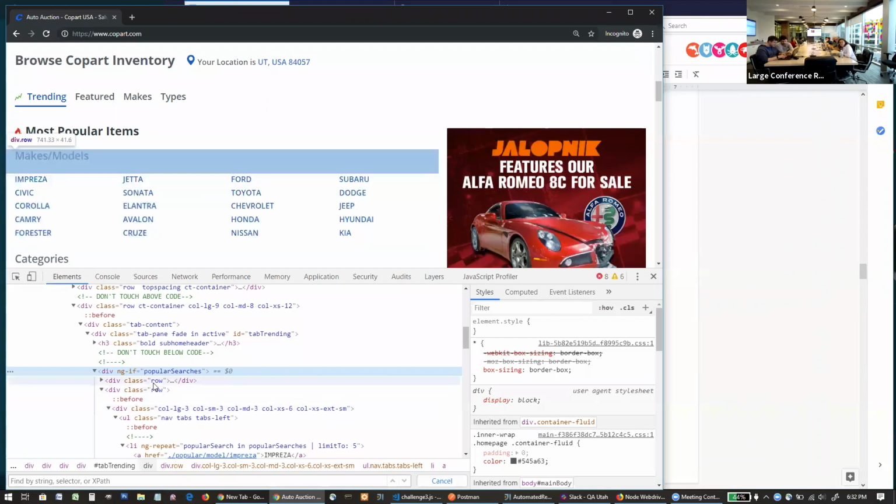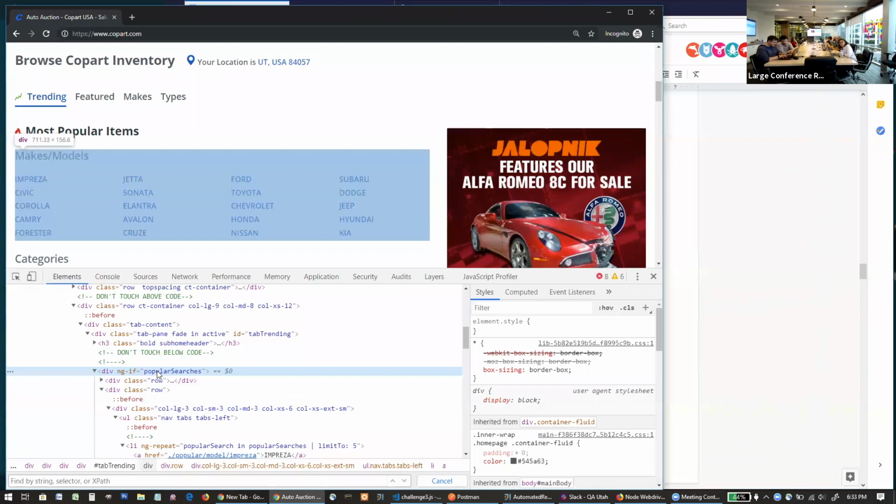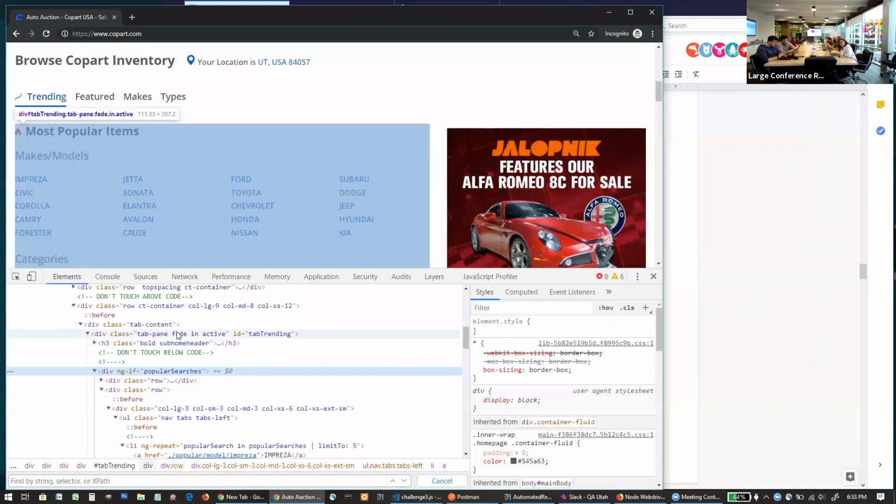And amazingly, it says, oh, popular searches. That gives me all the data in here if I wanted to. Okay, but we're going to try to find an ID. So we're going to go up one more section right here.